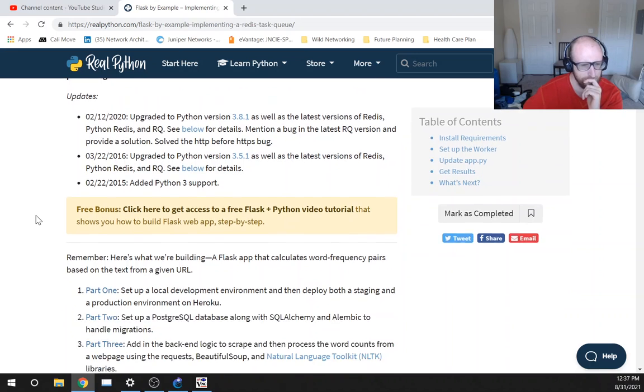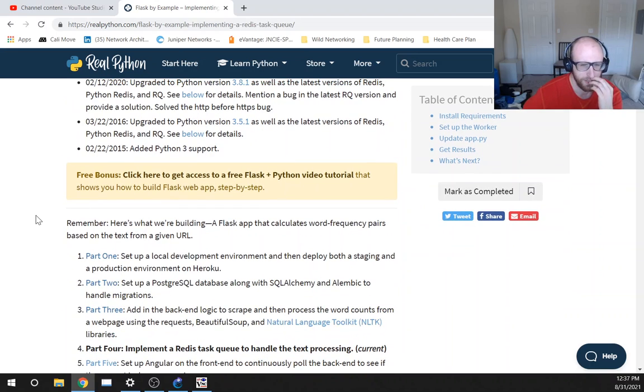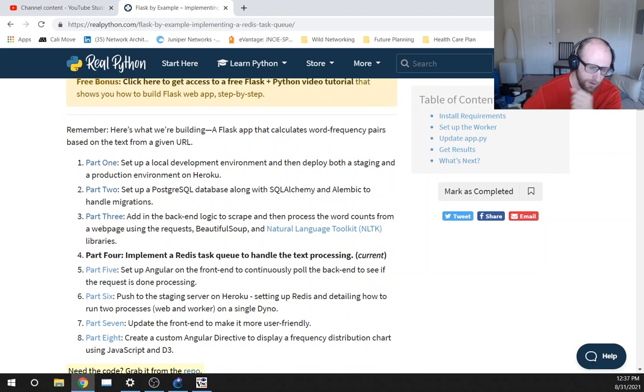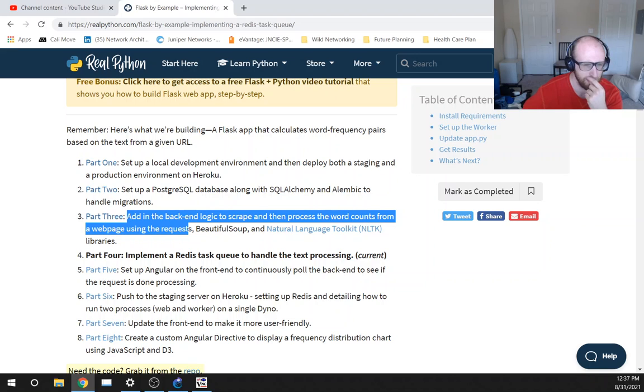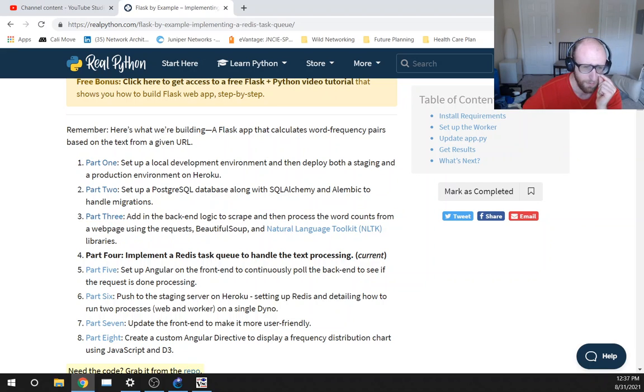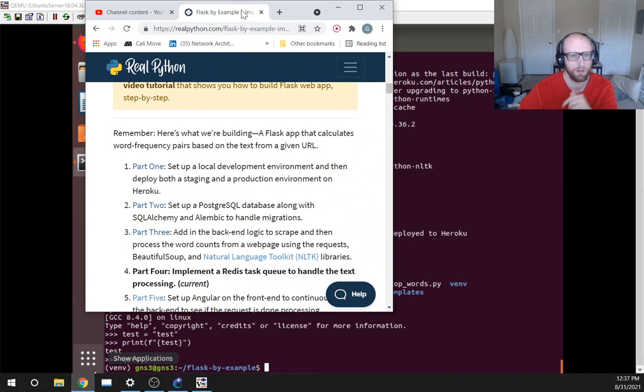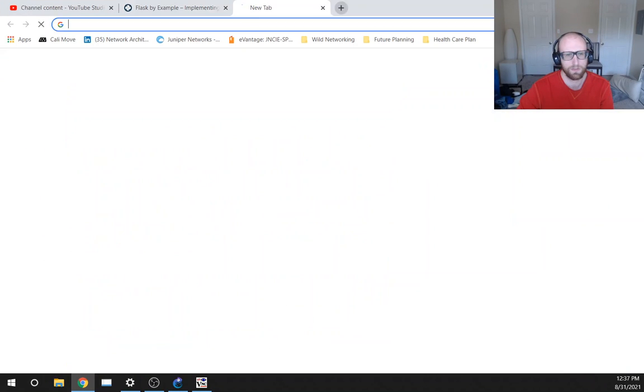All right. So remember, here's what we're building: a Flask app that calculates word frequency pairs based on the text from a given URL. So step four. In the last step, we added in the backend logic to scrape and then process the word counts from a web page using the requests, Beautiful Soup, and Natural Language Toolkit, NLTK libraries. So I'll pull up the results of that.